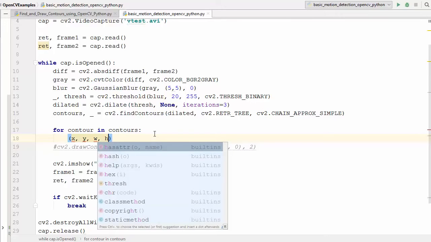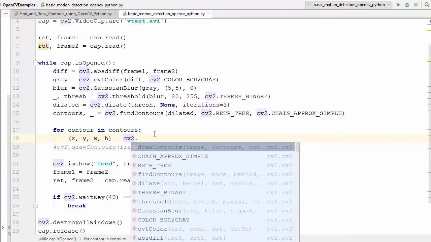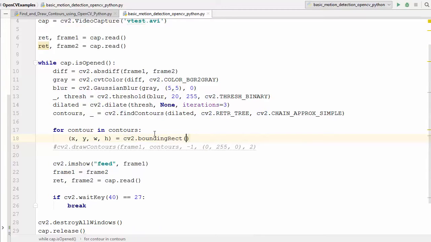And there is a method called bounding rect which we are going to apply on the contour. So we are going to just say is equal to cv2.boundingRect. This is the method which we are going to apply, which is going to give us the x and y coordinate and the width and height, right? We are going to apply this bounding rect method on the contour which we are getting using this contours list.